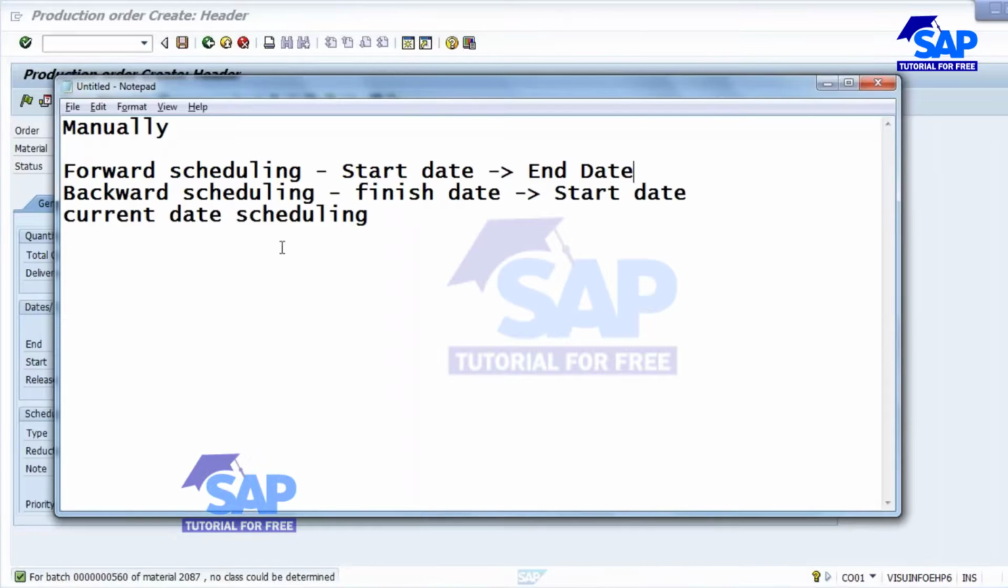Now one more option we have is current date scheduling. In the current date scheduling, it is nothing but forward scheduling only. The only thing is the start date will be taken as today's date, and the system will calculate the end date.